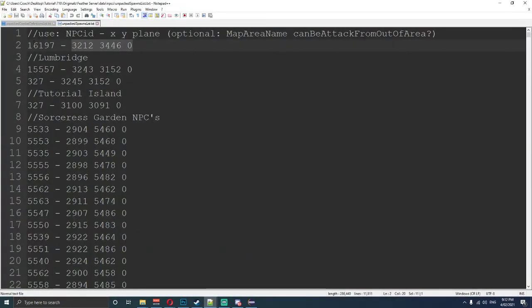So in the unpack spawn list, we're going to put the spawn location, just to put it up the top for now, 16197 at 3446 and 0. Now Control S and save that. Also, before we do anything, make sure you write down this coordinate somewhere, just so that when you load up your game, you can teleport to this location, because you won't be there.